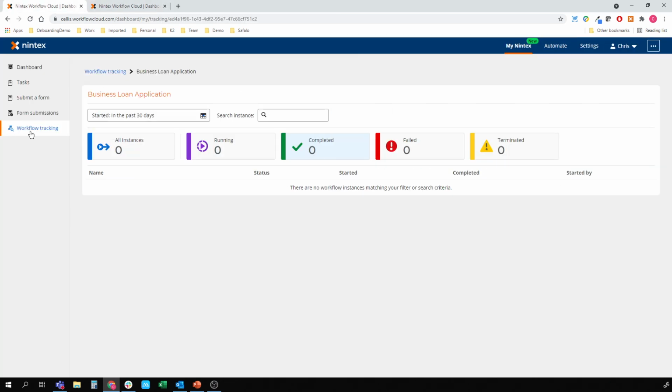So that's workflow tracking now released for all Nintex Workflow Cloud tenants. Go and have some fun with it. It's a really good way of bringing the business into workflow reporting, compliance, governance, and so on and so forth.